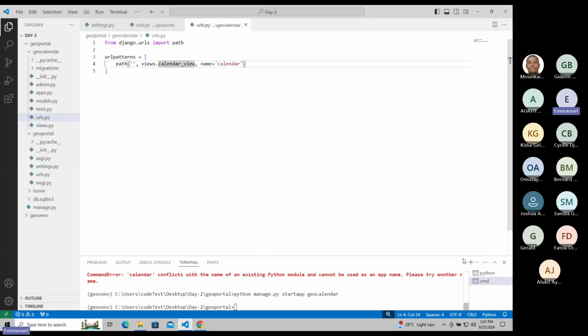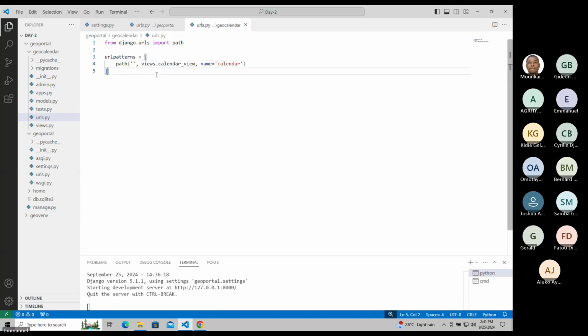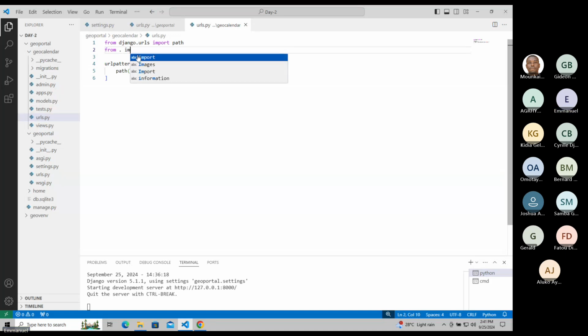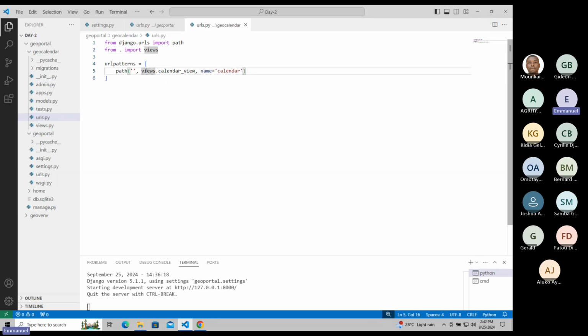Notice with this, we will get an error because this view is not being defined here. So we need to import it from here. So we say from dot, which is the current folder we are in, which is our geo calendar, from dot import our views. So we import our views.